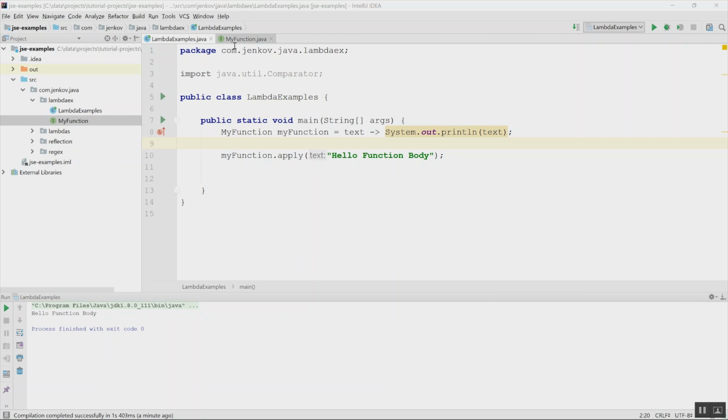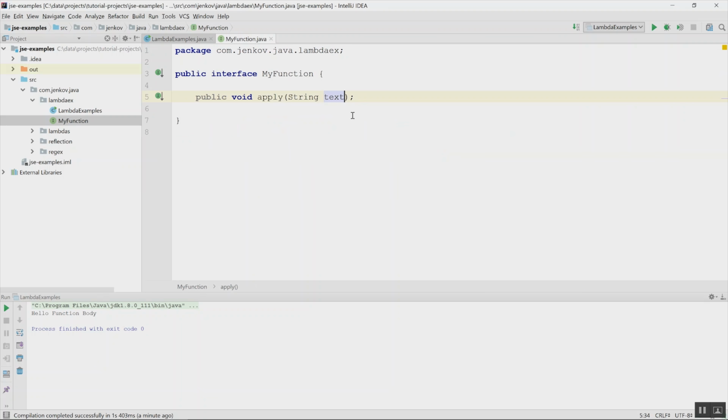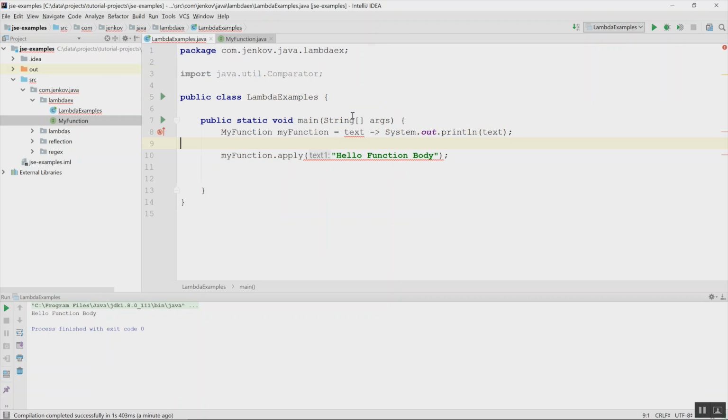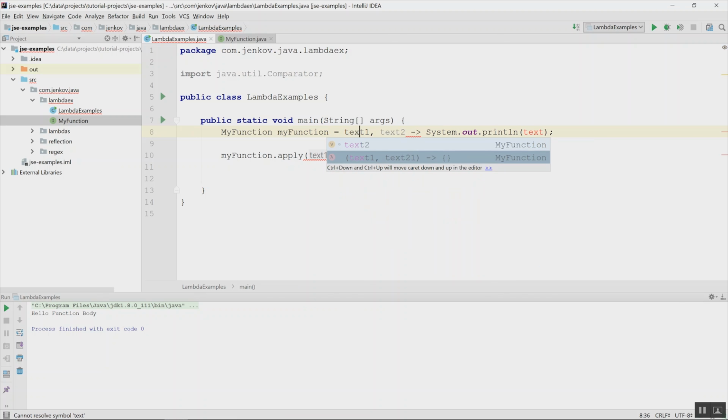Now let's try to increase the number of parameters to 2. So we have now a text 1 and a text 2. Let's go back to the code example, and you can see now the compiler is complaining that we are missing a parameter, right? So let's add it. But now you also get the problem that because there are 2 parameters, we actually need to put the parentheses around the parameter declaration again. And so now it works.